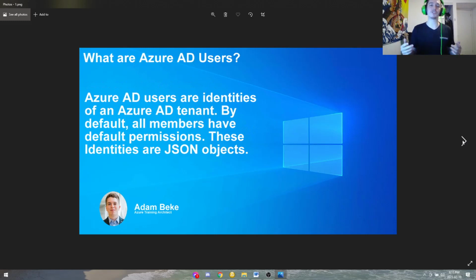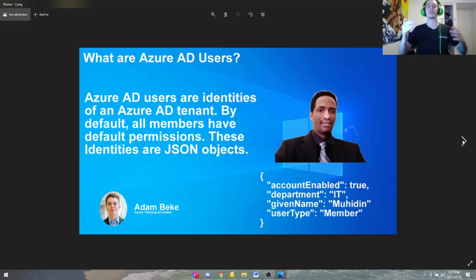What are Azure AD users? Azure AD users are the identities of an Azure AD tenant. By default, all members have default permissions. These identities are JSON objects like this example I put here. Here is my friend Muhyiddin, and this is a JSON block. And we can see some properties here. I just kind of threw them in.